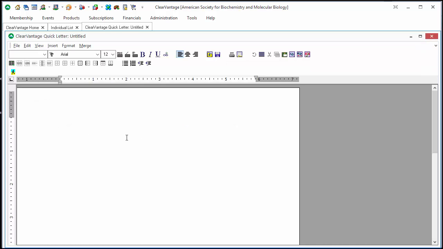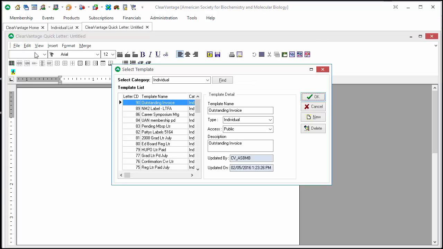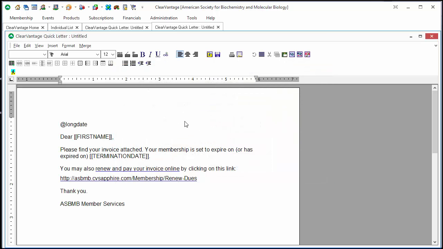I come in, this gives me a nice quick letter, I select a nice quick letter template. I select file, select template, and I want to use the outstanding invoice template. Right? And this is just a basic template. It can be customized to look any way that you'd want. You can actually embed some invoice information directly in here, such as invoice balances.